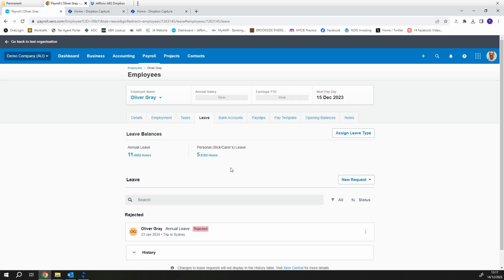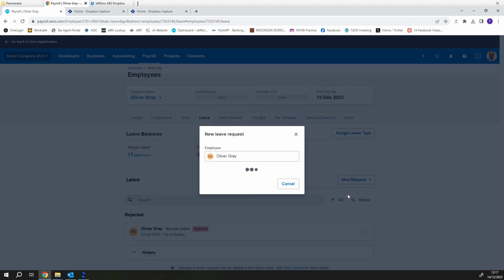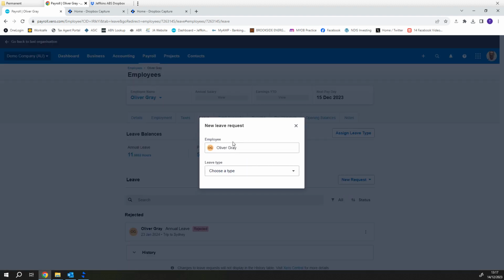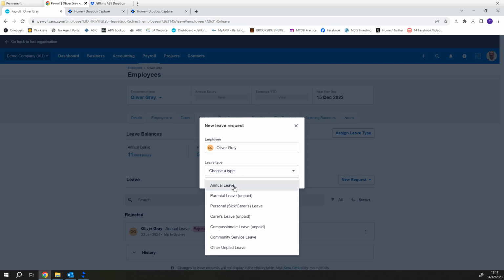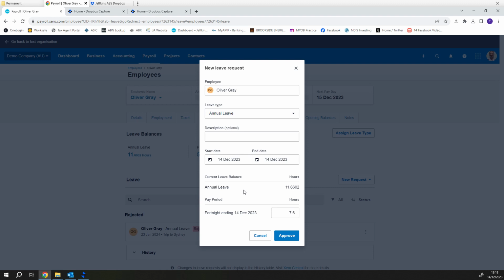In the Leave tab, it gives a summary of the type of leave entitlements that the employee has. So for Oliver, we can see he's got 11.66 hours of annual leave and 5.83 hours of personal leave, or sick leave as it was formerly known. To process a leave request, you need to click New Leave Request and Leave. It's defaulted to Oliver because we are in Oliver's tab. We're going to select annual leave for this scenario because it is not a sick leave.